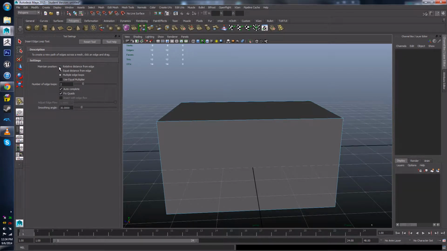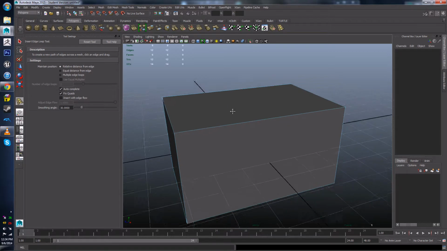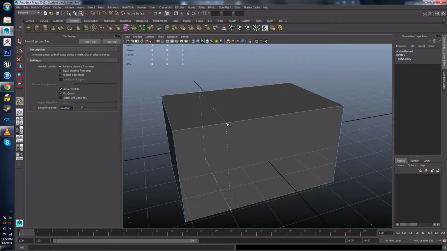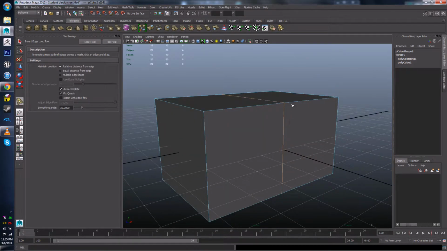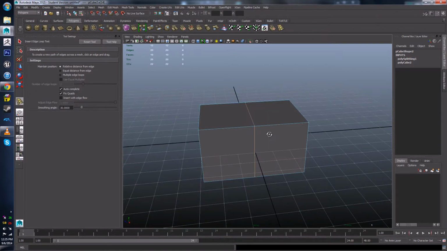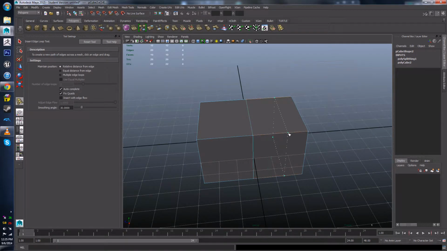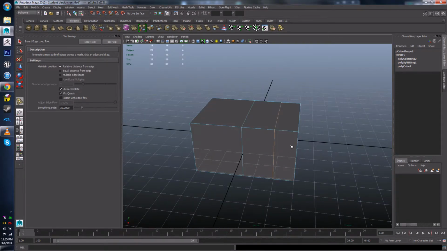By default, I believe it's at the relative distance from edge. So if you have your box and you click on an edge and you hold, you will see that you get this cool green line. And what this is doing is when you let go, it's creating an edge loop, which is a loop of edges that goes around your object wherever you place it. And this is a really cool feature.